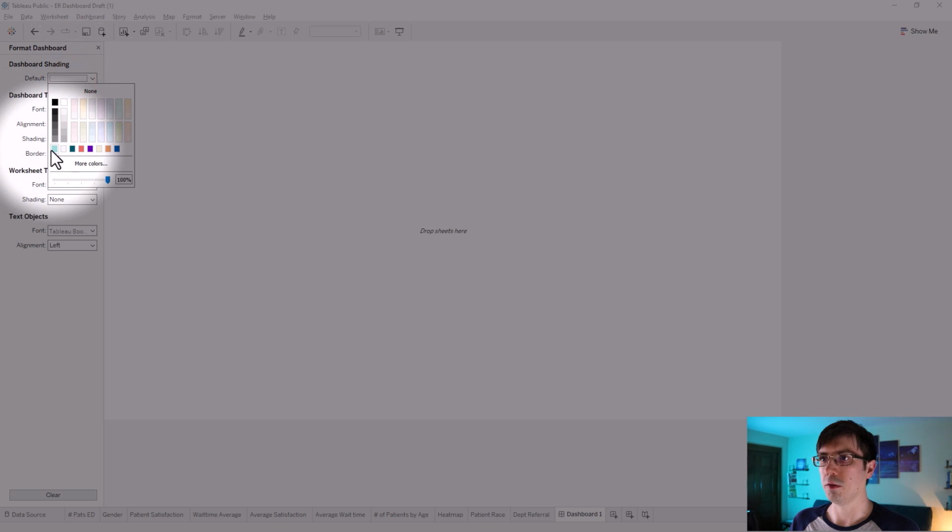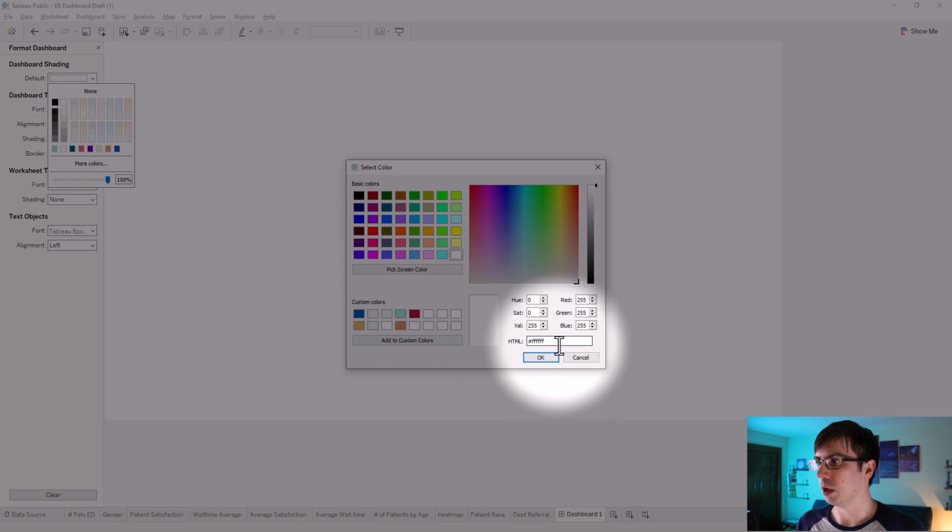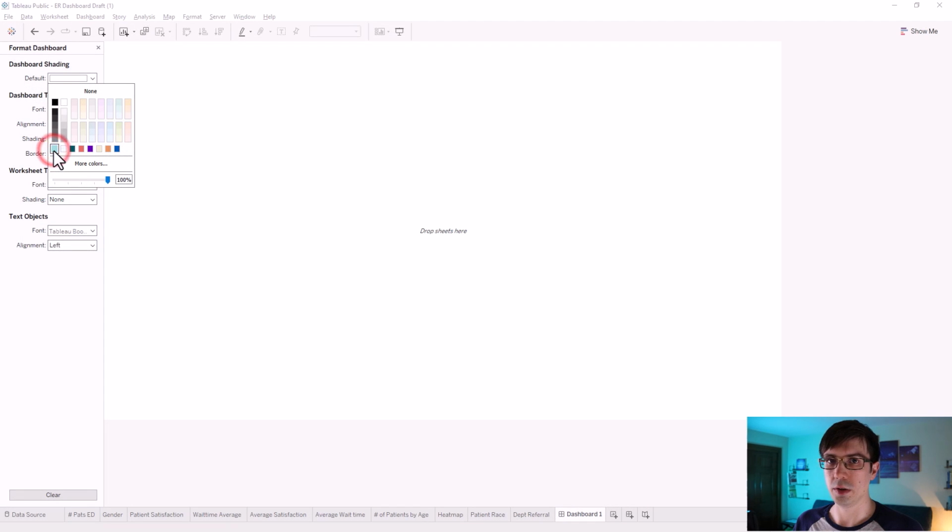Now, if you want to follow along with the exact same color that I'm using, I'm going to drop the color code down in the description below. If you want to plug that in, you would just go to more colors and then you would plug in that code right here. That will give you the exact color that I'm about to use. But I'm going to use this color.